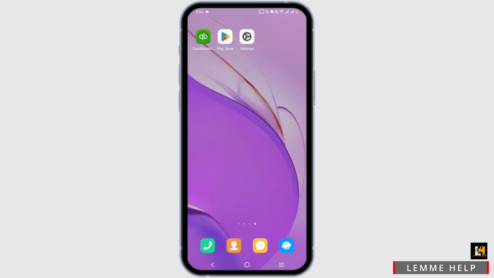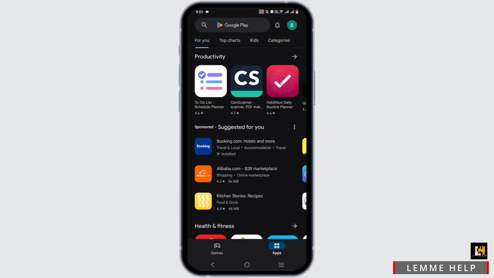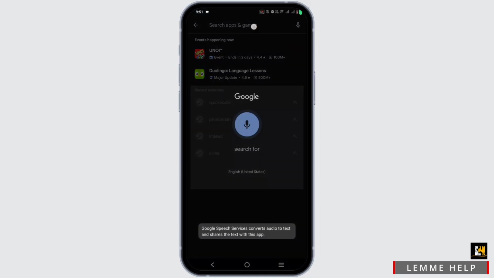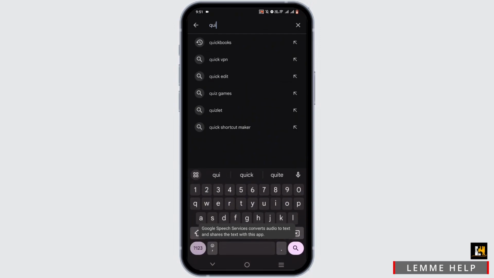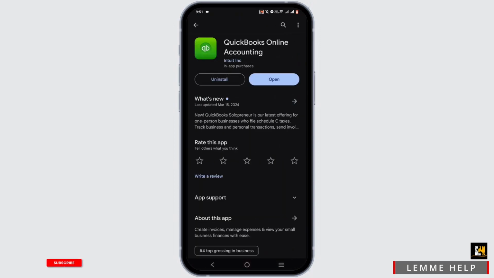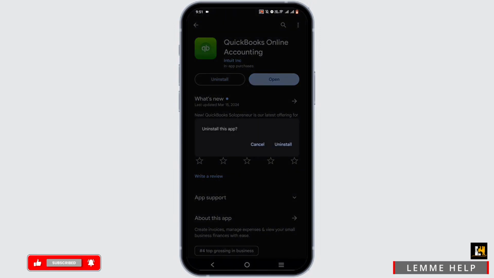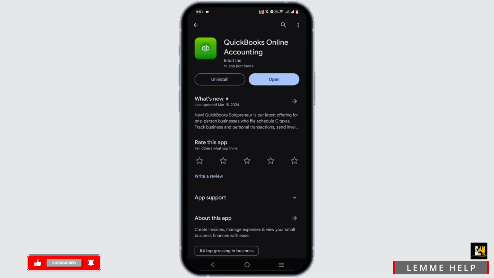Once you do this, now open up your Play Store. Tap on the search bar and search for QuickBooks. Tap on it, and if there is an update, go ahead and update it. If not, uninstall the application and reinstall it once again.